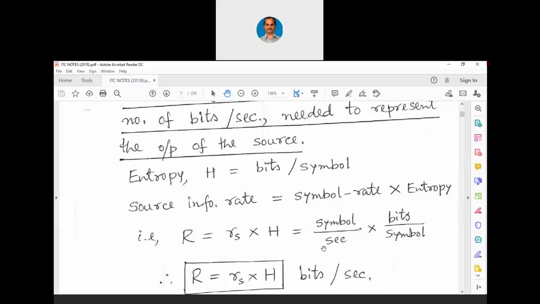Here in information theory it is obtained in a different way because we are inputting a text now. So text is a number of symbols per second and each symbol is represented by bits. That is how we get bits per second.